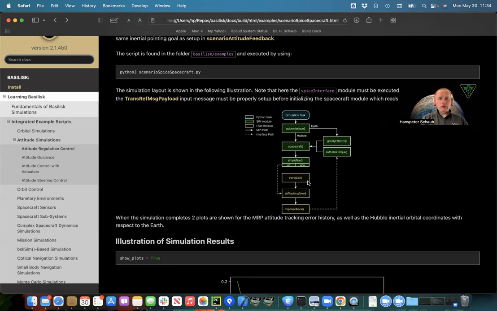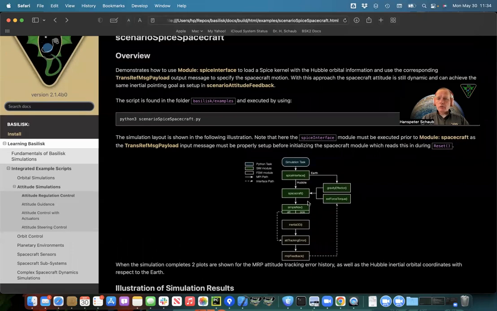So that's kind of the big gist of this scenario. While we have differential equations, we don't necessarily have to use them. You can override either translation or rotation, or override both of them if you wish as well in these kinds of configurations. So anyway, hope you enjoy.